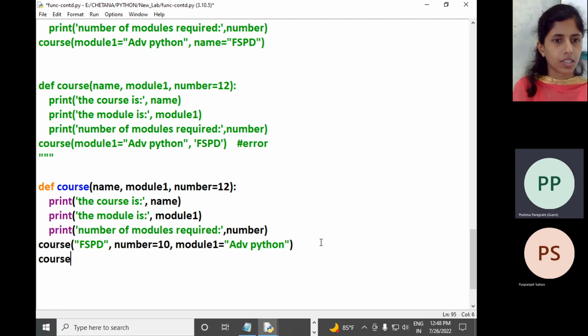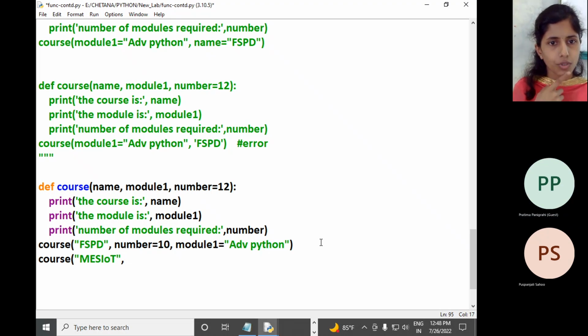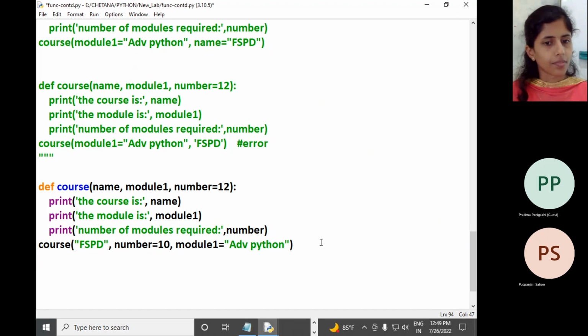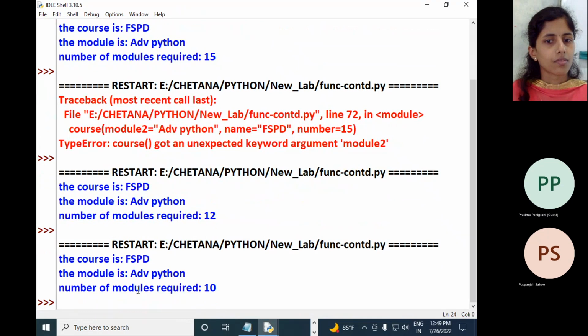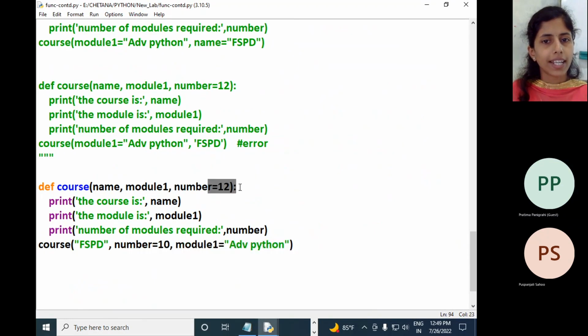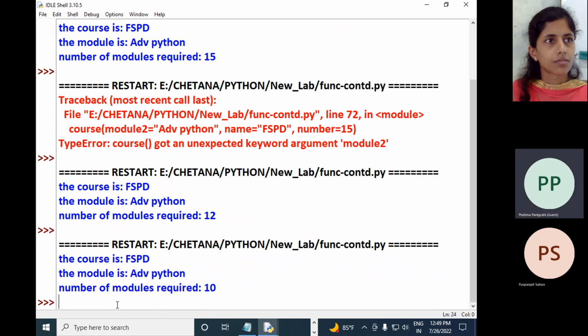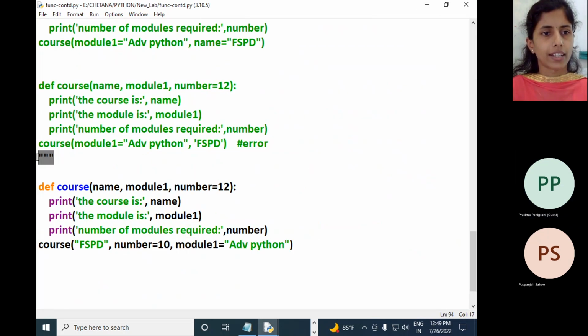Or it can be like this also. In module, I want MES and T. No, that you know already. Do it like this. Positional argument is followed by keywords. That's also possible. So what will happen? Number will be 10. FSPD will go here itself. Is there a module name? Yes. Is there a number? Yes. So it works. So this is valid again.